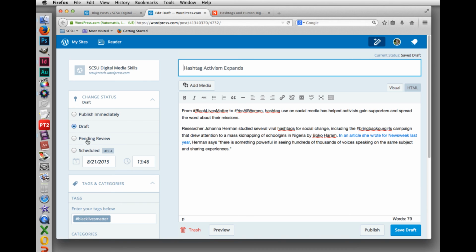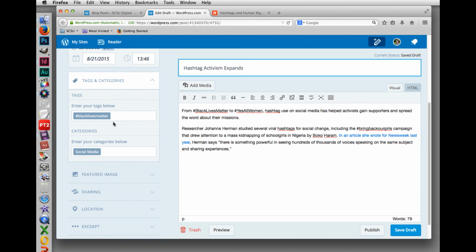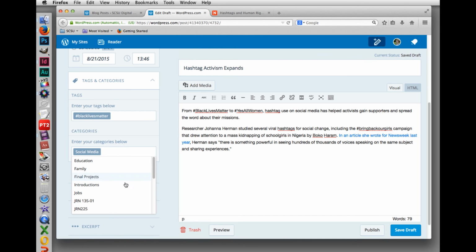So if I wanted to change my publication status, now it's on the left-hand side instead of the right. And my tags and categories are here as I've set them, but I could add more. I could change them if I wanted to. So it's very similar, you just have to find it in a new place.